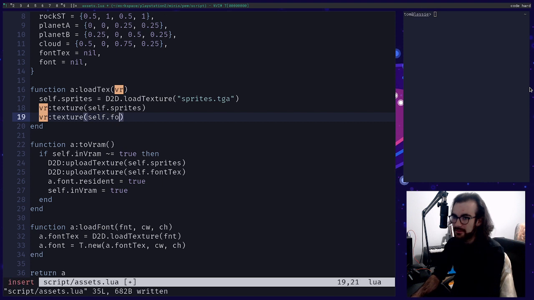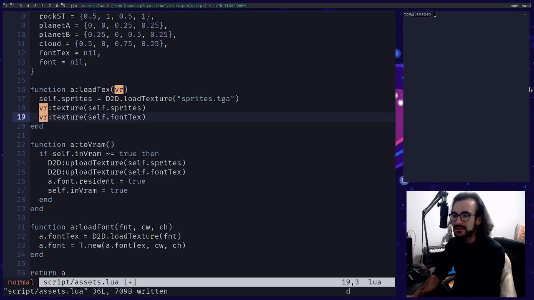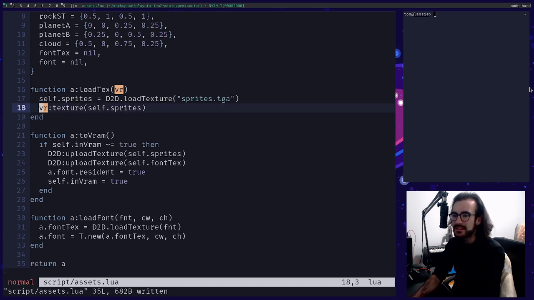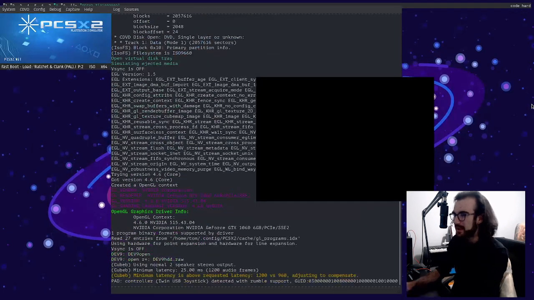v.texture self.font text. Maybe I should actually have this in here. I don't know. a.font. Oh no, wait, we did this. Load text to VRAM. But we need to put it into actual VRAM. Texture self. We need to actually load it. We need to allocate it into VRAM. Self.font text. Yes. Okay. There we go. That was what was missing. That was the magical missing ingredient.